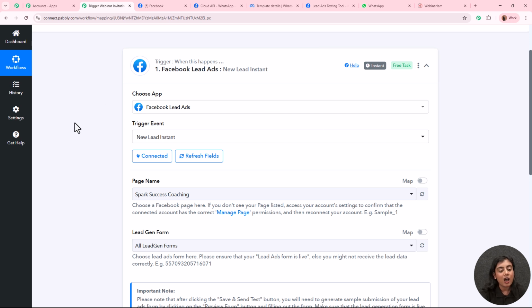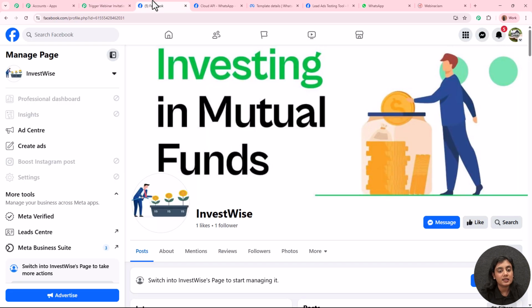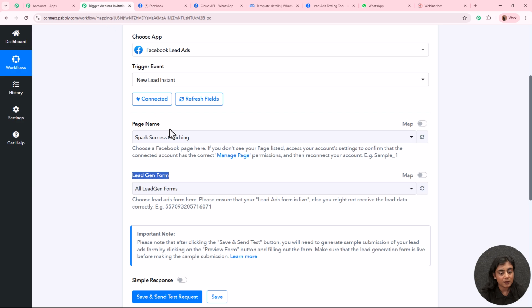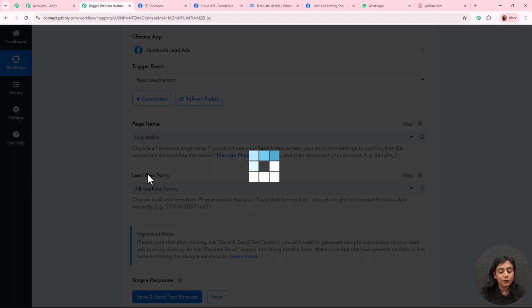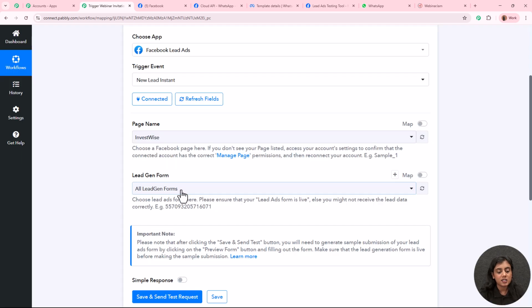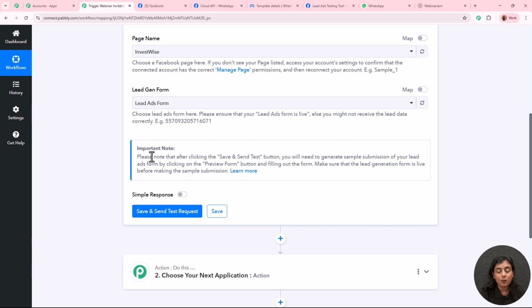Okay, now after connecting, firstly it is asking for us to select the page and the lead gen form. Using which page am I promoting my Facebook lead ads? I'm promoting the ads using the page in the name of InvestWise. Okay, so for the page over here, I'm going to select it as InvestWise. And then for the lead gen form, I have created a lead ads form in the name of lead ads form. So I'm going to select this lead gen form from here. Okay. After selecting the page and the lead gen form, I want a simple response.